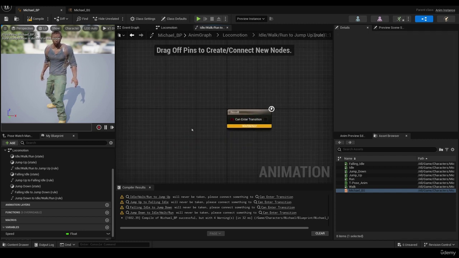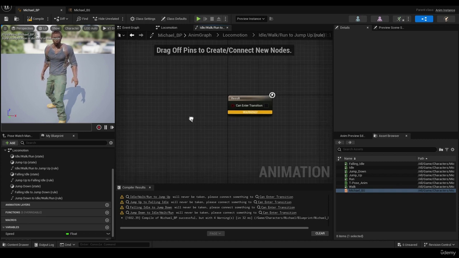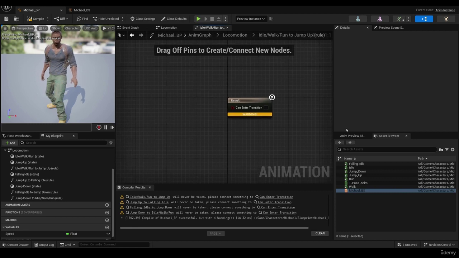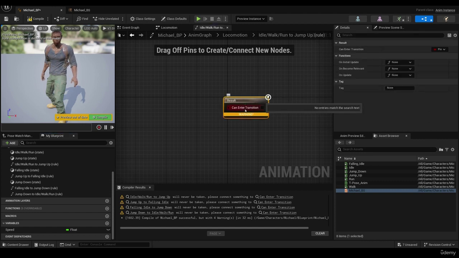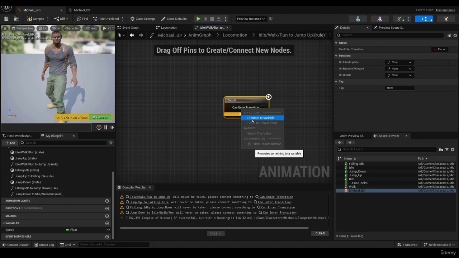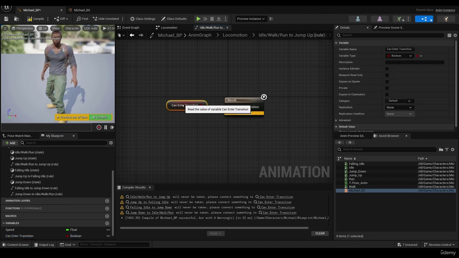Now, in order for us to transition from idle walk run to jump up, we have to know if we press the space bar, right? We want our character to jump up, right? So in order to do that, we have to actually create a variable. So go over here on this node, right click and promote to variable. Okay, now for this one, we have to change the name. We have to go ahead and press F2.